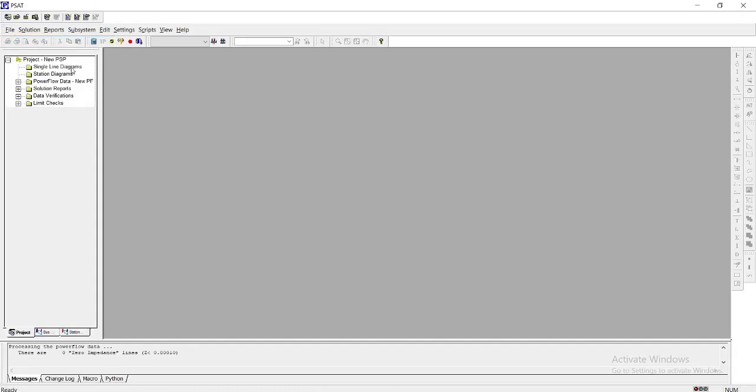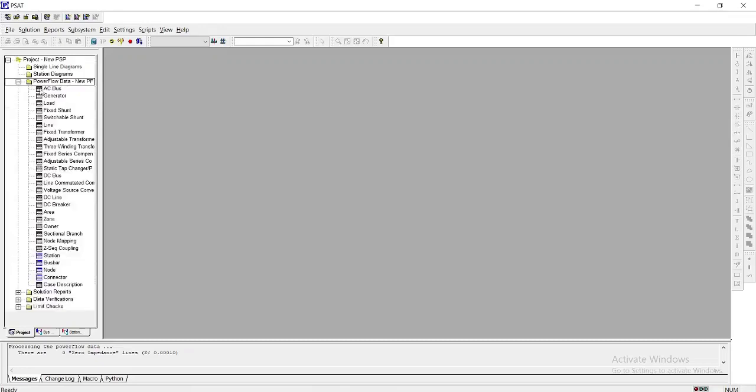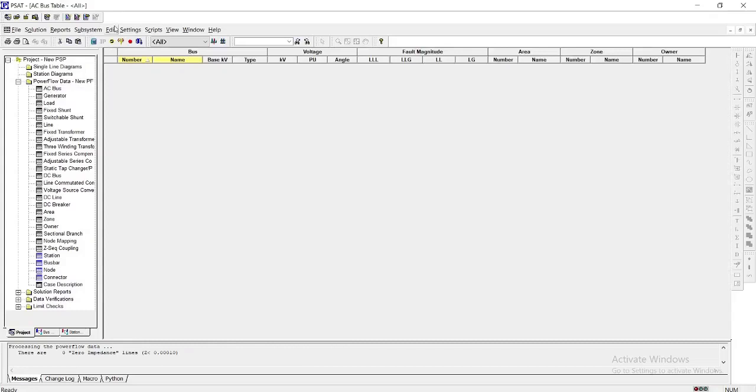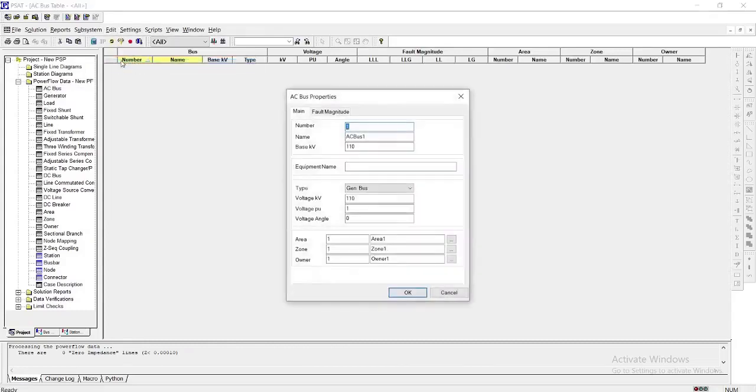Here you can see two options, single line diagram and power flow data. In power flow data we can enter the data in tabular form. For that, double click on the plus button and then click on AC bus. You can see different components which are used in the power system. Here the first and foremost component we have to enter is an AC bus. For that, double click on AC bus, then click on edit, insert new row.